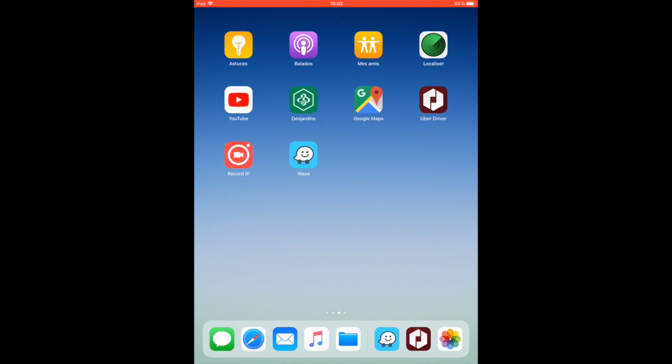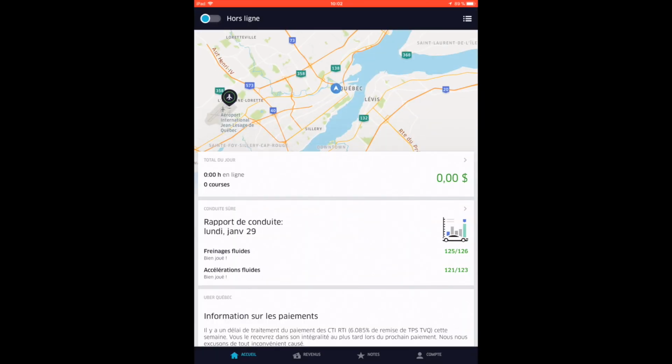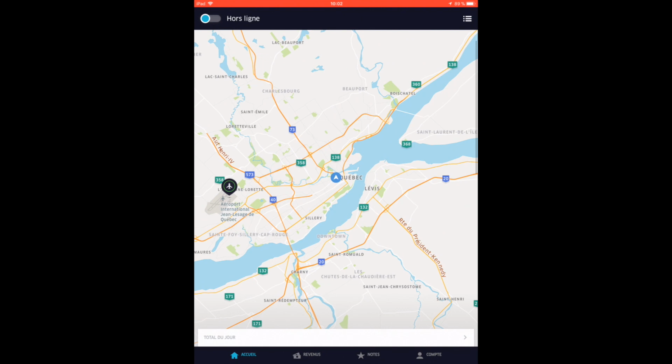Okay, so now I'm going to show you how to use the Uber Driver app. So first you need to start the app, click on it. Okay, before I start, as you can see, my Uber Driver app is in French. However, I will translate every feature as we go, and I'm pretty sure it will be easy for you to compare it to your English Uber app.